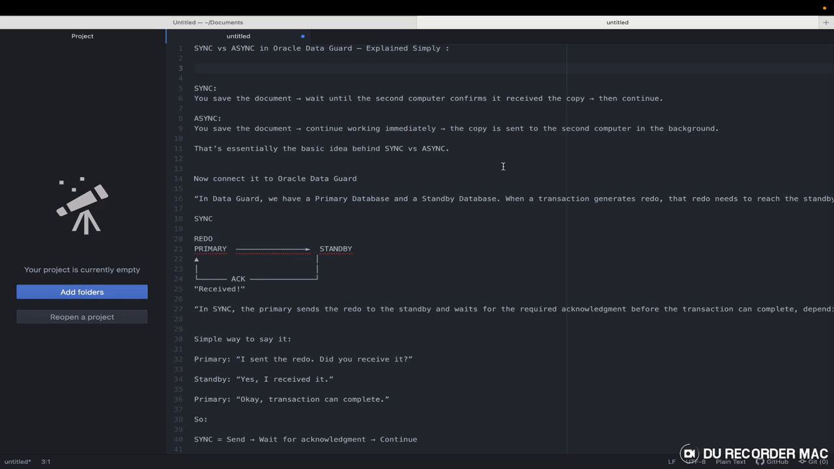And what is async? Async is you save the document and you continue working immediately. The copy is sent in the background, so your activity is not stopped. You still continue your activity. So in short terms, in the simplest way, sync should wait for acknowledgement, and async should not wait for acknowledgement. It should keep working. Now let's come to the Oracle Data Guard perspective.